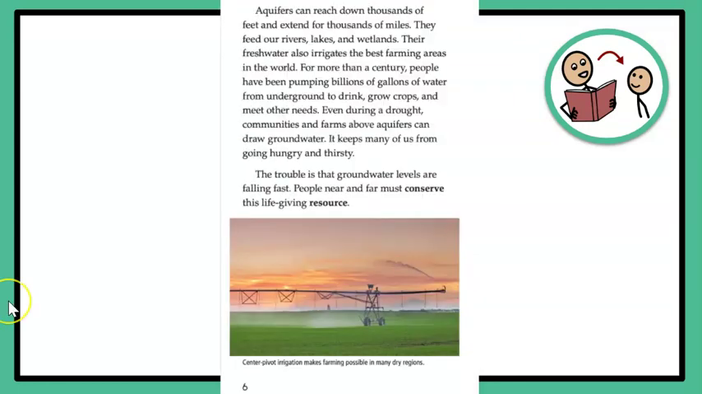Aquifers can reach down thousands of feet and extend for thousands of miles. They feed our rivers, lakes, and wetlands. Their fresh water also irrigates the best farming areas in the world. For more than a century, people have been pumping billions of gallons of water from underground to drink, grow crops, and meet other needs. Even during a drought, communities and farms above aquifers can draw groundwater. It keeps many of us from going hungry and thirsty. The trouble is that groundwater levels are falling fast. People near and far must conserve this life-giving resource.